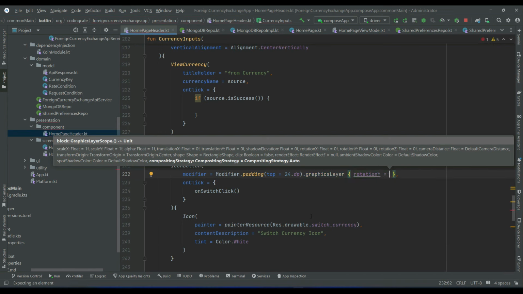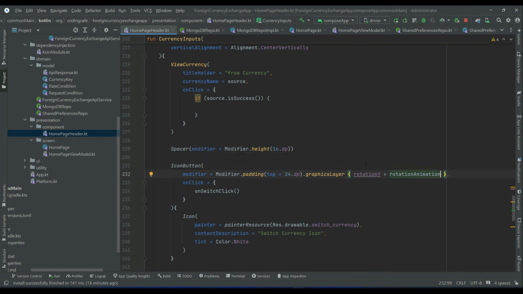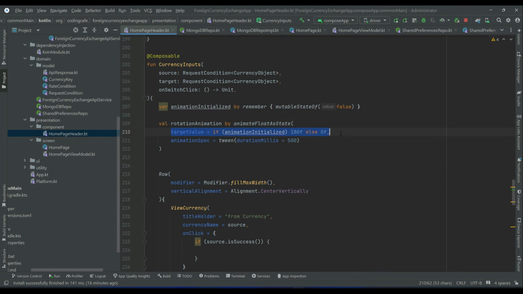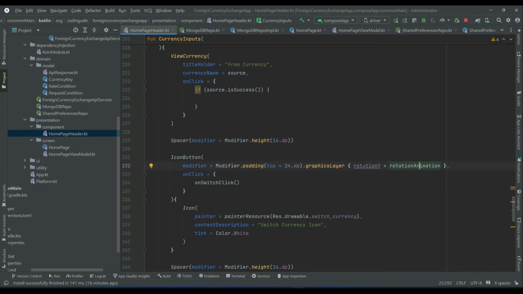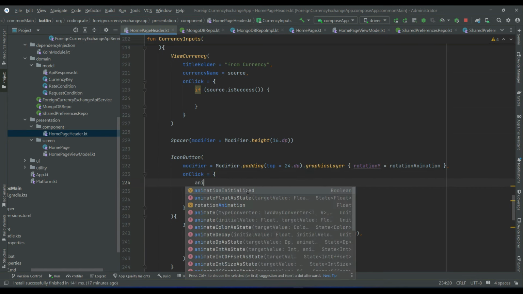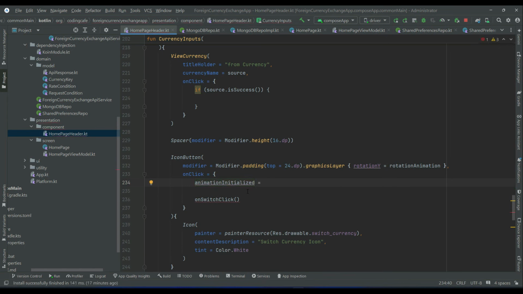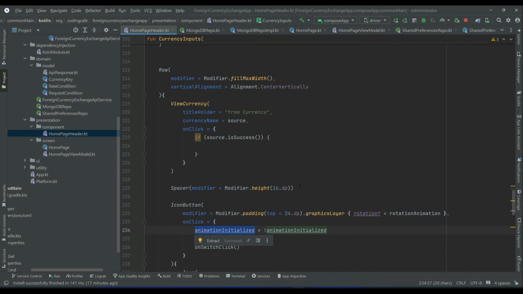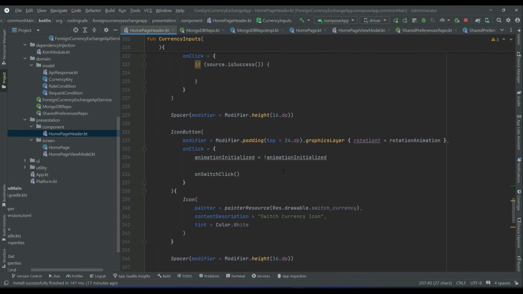To this we will assign the rotation animation, where you know that we change the values for rotation on the Y axis. And then on the on click we can say animation initialized, not animation initialized, which simply means that keep changing the value of the animation. Anytime the user click on this button, then it will have a value change, because it is a boolean type variable.